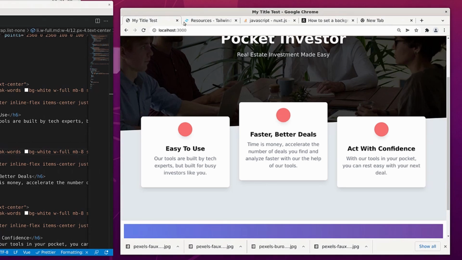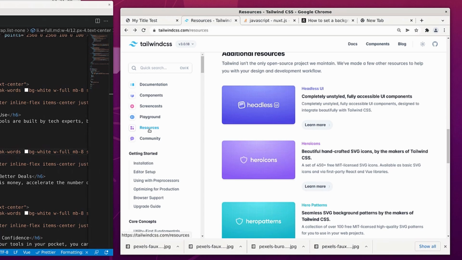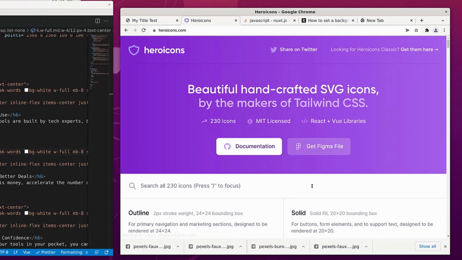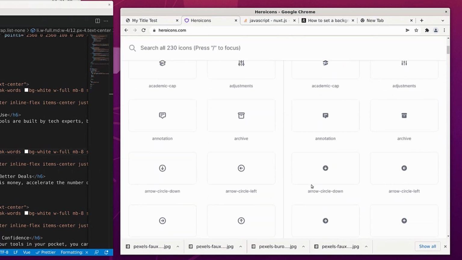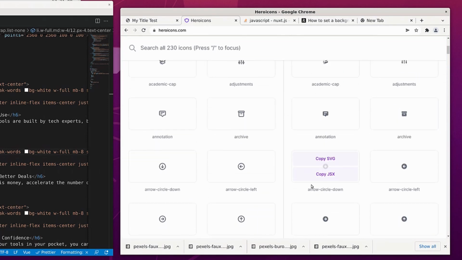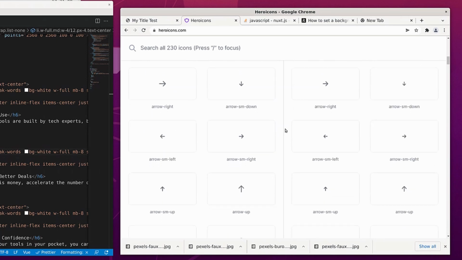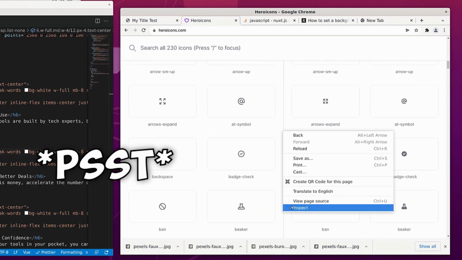So now it's just a matter of adding some icons. I will thankfully borrow some icons from Tailwind's resources and its SVGs. I'll use that link and then go ahead and copy these SVGs as I see fit. They're free.